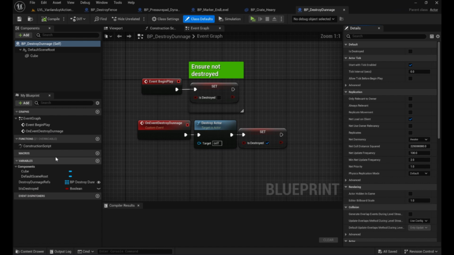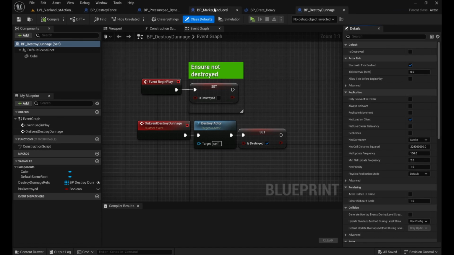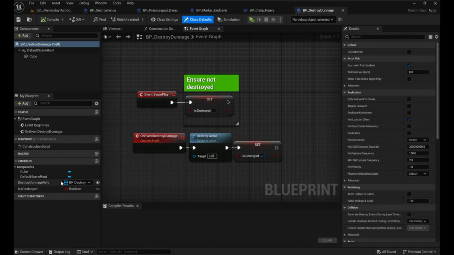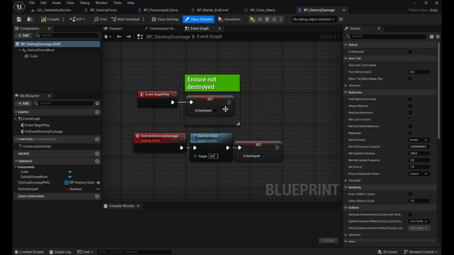Looking at BP Destroy Dunnage, on event begin play, it is set to be not destroyed. When the event to destroy the dunnage is called, it destroys the actor, and it sets it to is destroyed. This is the same logic for the BP destroy fence as well. Also, if you look, you can see there is also an array for destroyed dunnage references. Therefore, if you have multiple dunnages within the level, you can use one pressure plate to destroy all of them if you set it that way.